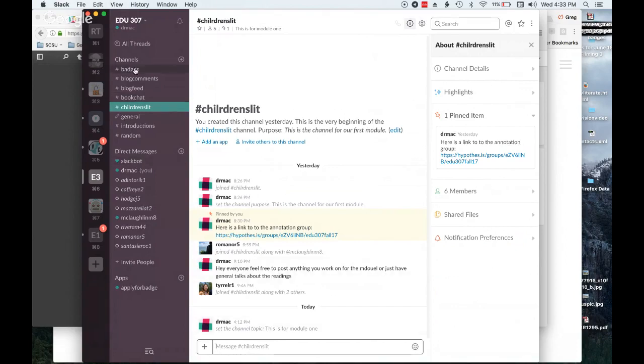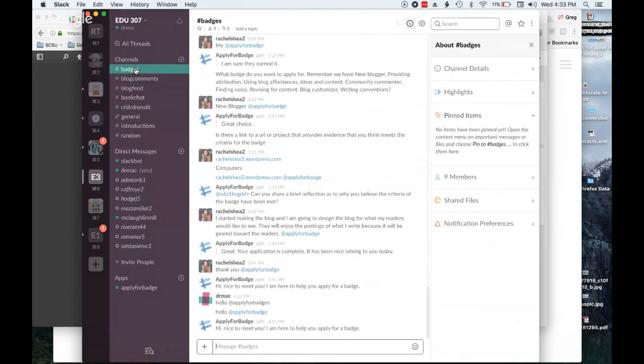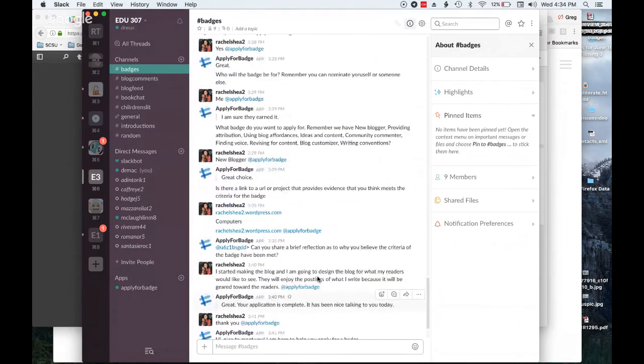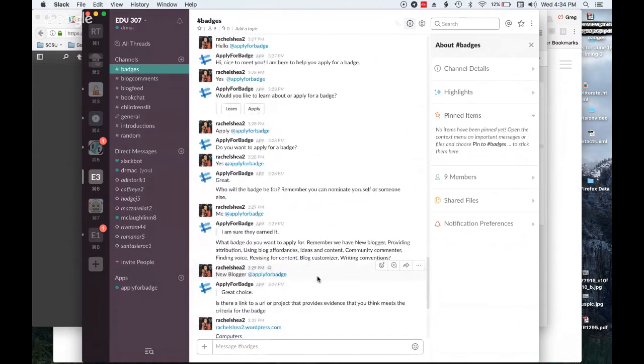I've also set up the badge channel here. And to apply for the badges, you can see down here, all you have to do is mention apply for badge, and that will start the bot. Anytime you want to respond to the bot, as long as you include apply for badge, it will work. A couple of people have done it already, and you can go in and look at their examples.